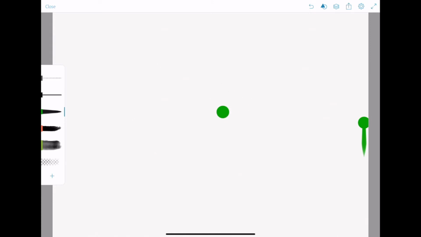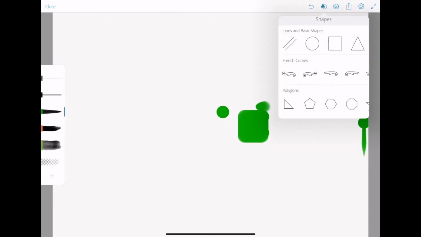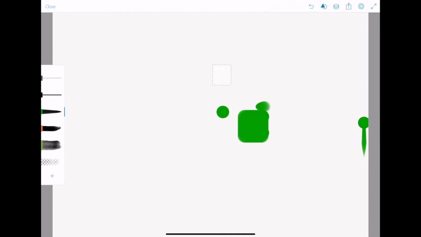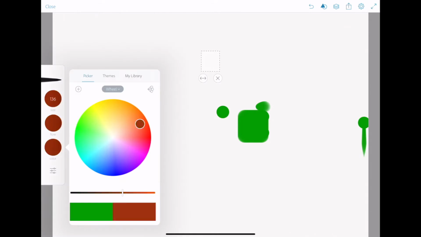So what I'm going to do here is I'm going to use the shape button in the top upper right corner of your screen. And what that will do when you click on the shape and you click on square and then you click on the canvas, you can click on it and you can adjust the square and make it any size you want and then color it in. It works kind of like a stamp.